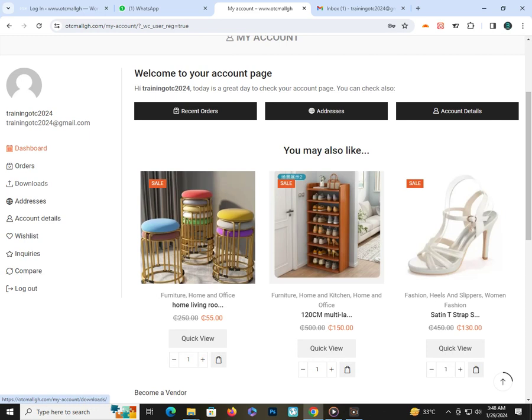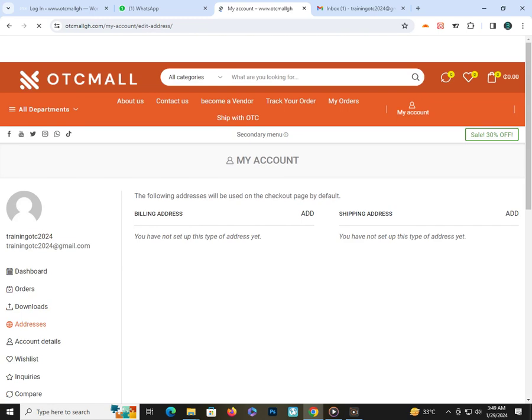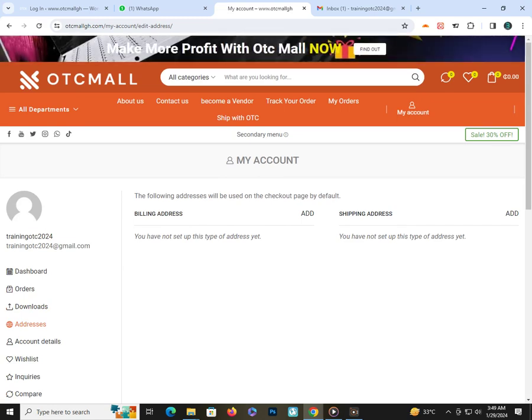So when you come to the left side, you see we have dashboard, orders, downloads, addresses, account details, and the rest. Here you can put in your address, because when you are placing an order, the system will request for that. So just click on address here. If you want, you can also skip this and just go and start placing your order. The following address will be used on the checkout page by default. So you can click add and then add the address that you prefer.